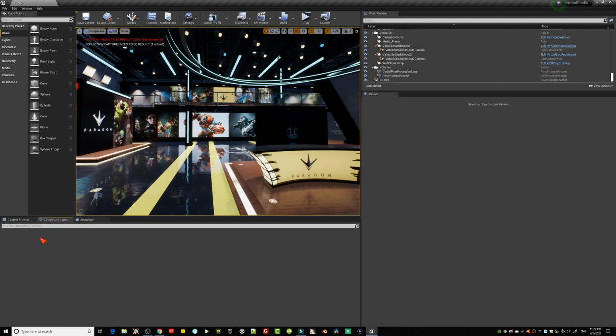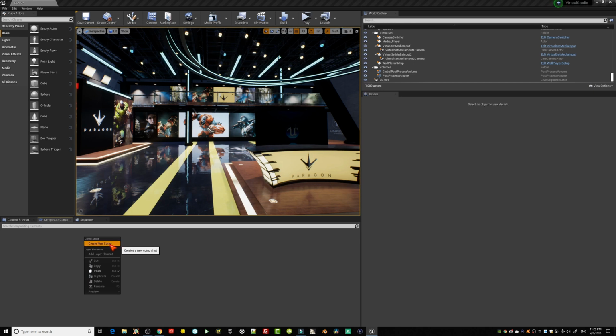So when you see the Composure tab, you can see it's completely empty, and you can do a right mouse click and say, let's create a new composition.